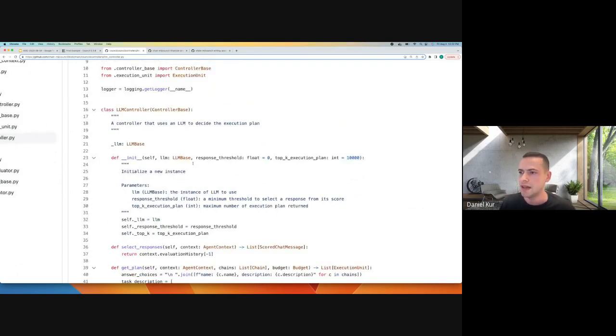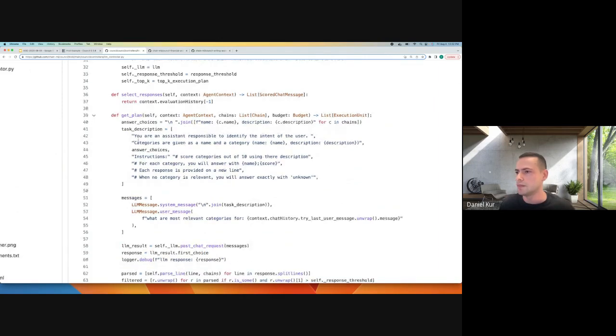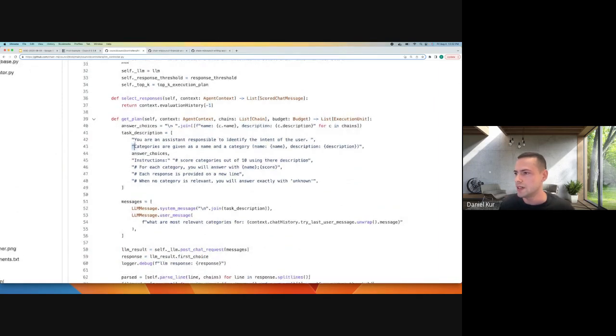So let's say that, and by the way, what you're looking at here is the LLM controller from the quick demo that I showed, which selects a plan based on the descriptions of the chains. It gets the categories from the name of the chain and the chain description, and then the instructions are to score them out of 10. And then you parse what are the chain names with the highest score, and then you execute them.